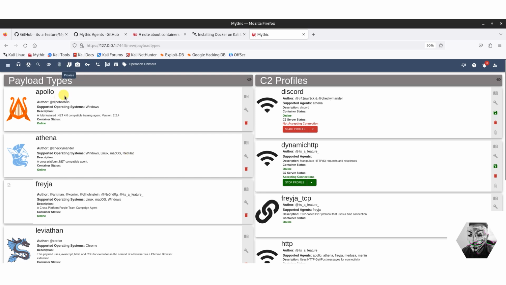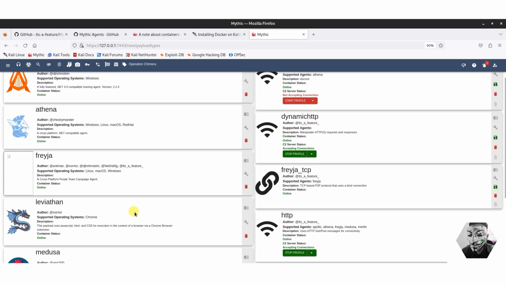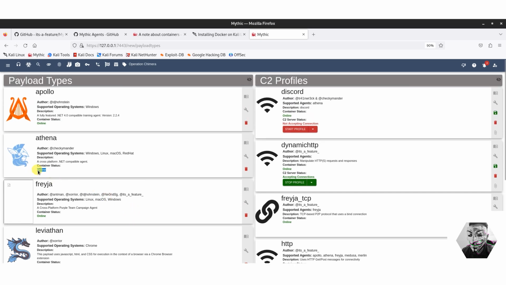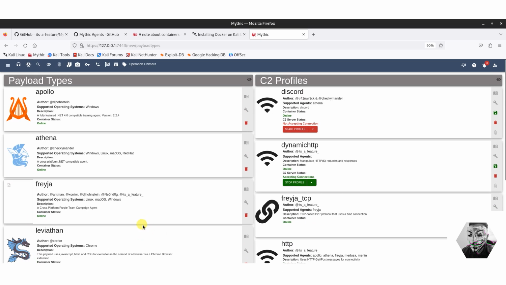One are payloads, which I referred to earlier in the video, and next we have C2 profiles. Now each payload is unique and very highly documented. Some are even frameworks in themselves, for instance Merlin. Now some are showing online, some are showing offline. Reason being, they need the profiles according to the payloads that can run on them, and you can start the profiles as and when you wish.